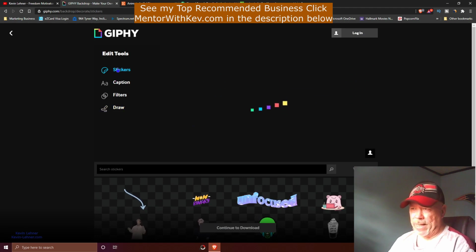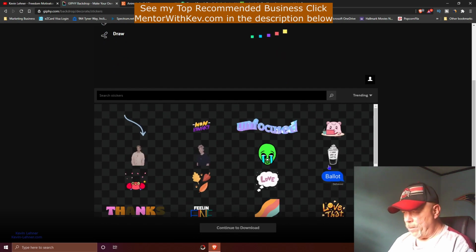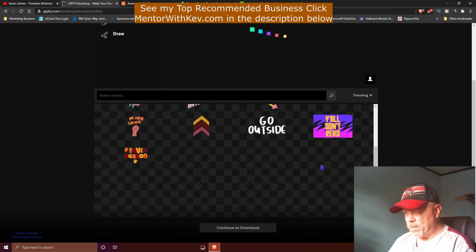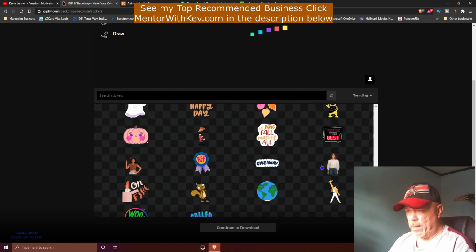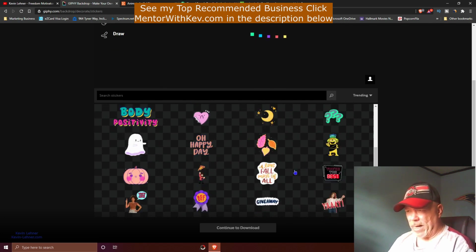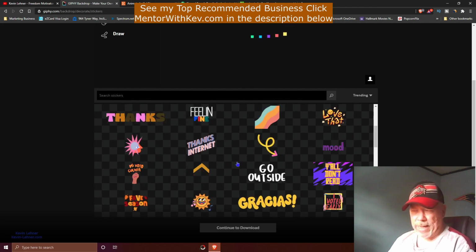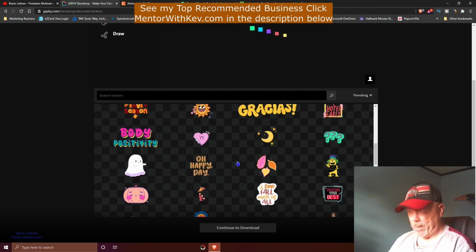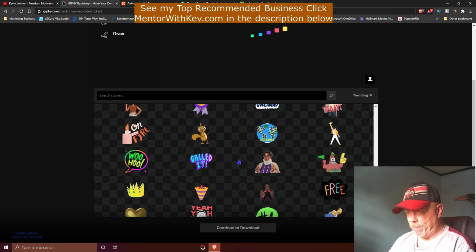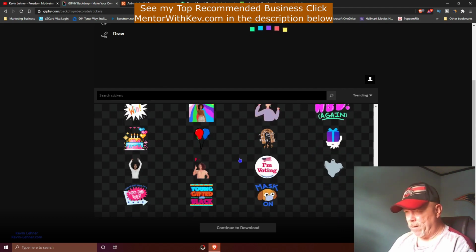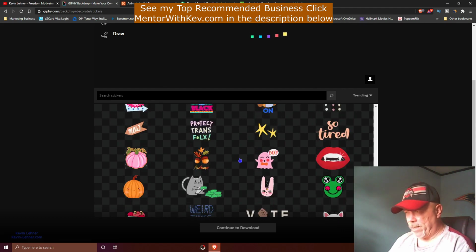As you can see, we can add stickers, put a caption, add filters, and we can even draw on it as well. So basically what we'll do is pick a sticker here, and as you can see they've got all kinds of them, and it just keeps going and going. As you scroll down, you can see a lot of Halloween themes here because we're getting toward the Halloween holiday, coming up in about another 4 weeks. Choose any kind of GIF or sticker animation that you want for your GIF.